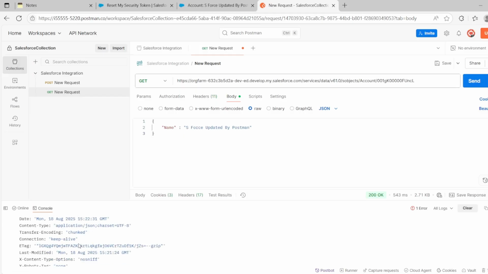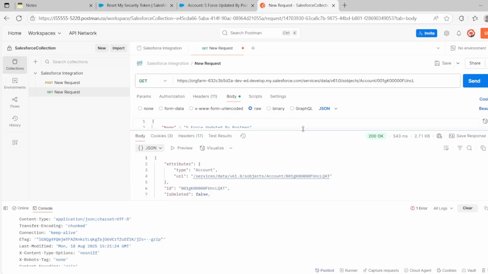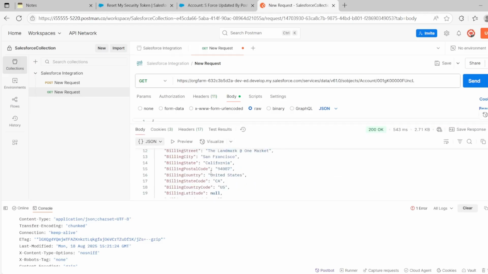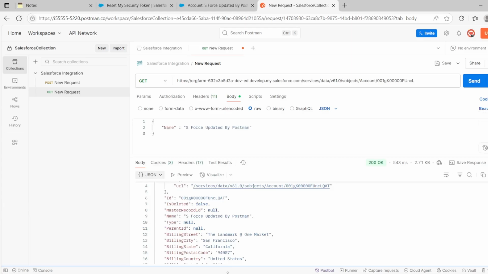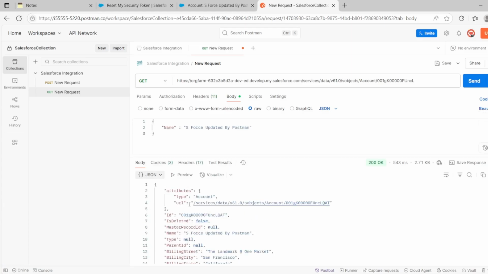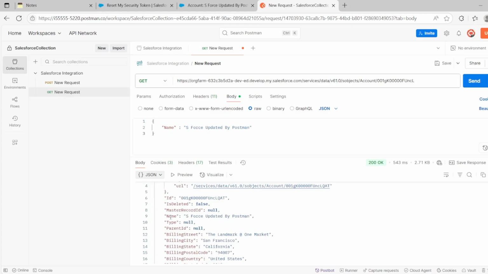You see, it works as expected. We just move this up a bit. Okay, name. Oh yes, perfect. As you can see, we've pressed get, and we've retrieved the name S-Force updated by Postman.